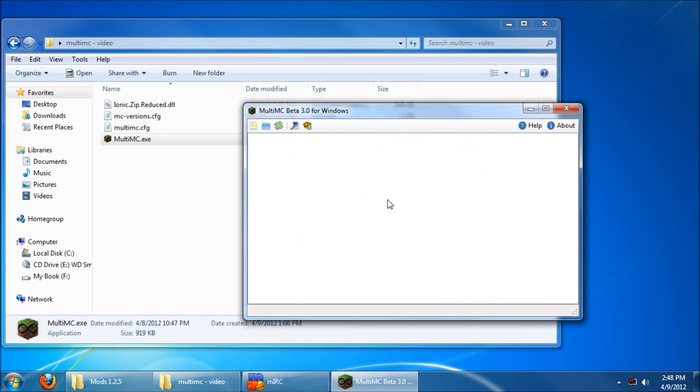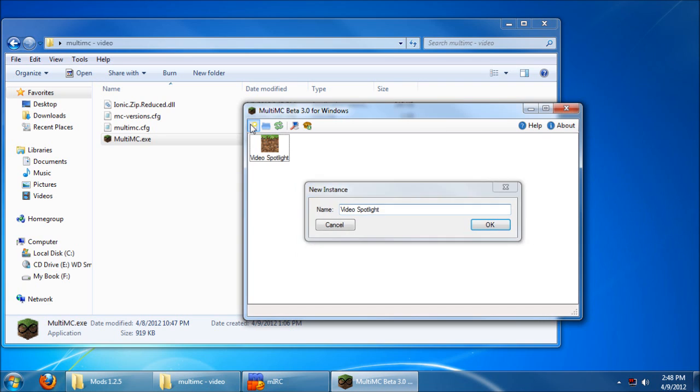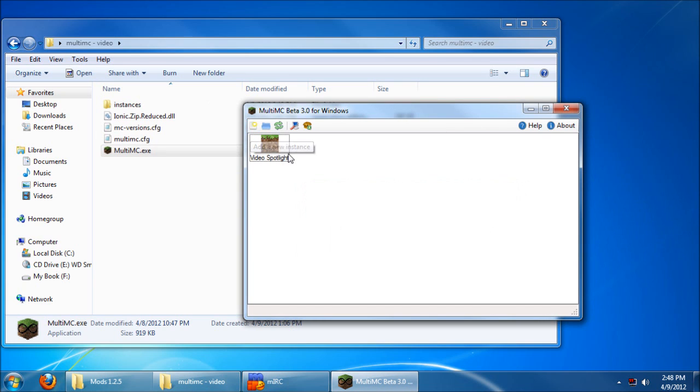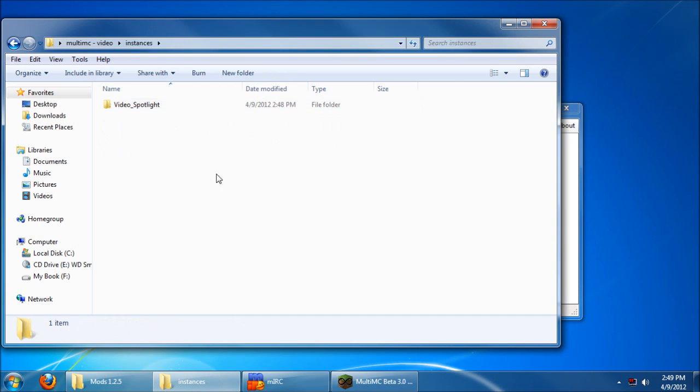Now on to the main part of the program, MultiMC. This creates separate instances of Minecraft that you can run. All you gotta do to create a new instance is click this button here, Add a New Instance. Makes sense, and I'll call this the Video Spotlight instance. Perfect. As soon as I create that, you'll see behind the scenes, instances, this folder gets created, and inside there is a folder called Video Spotlight.